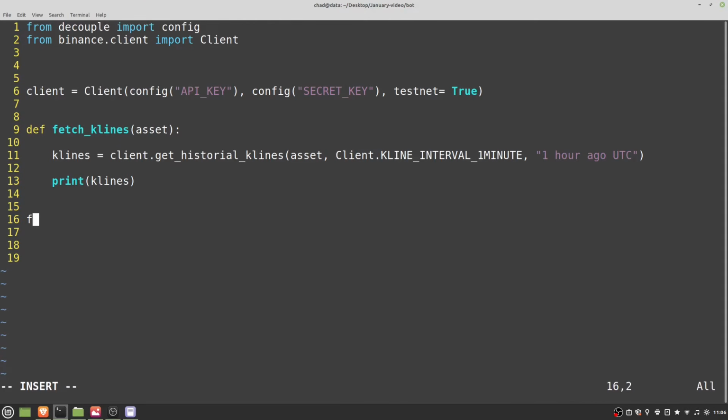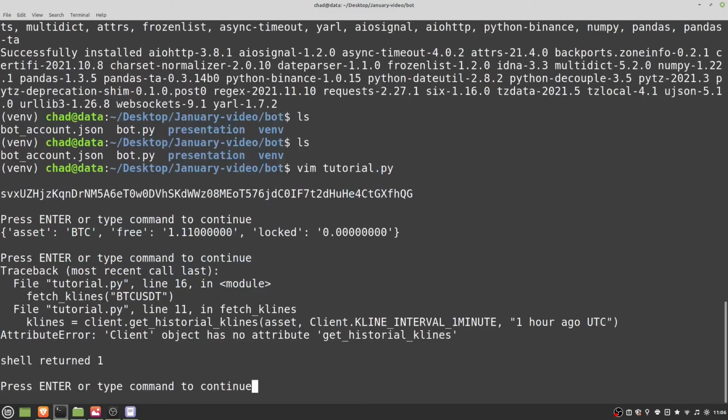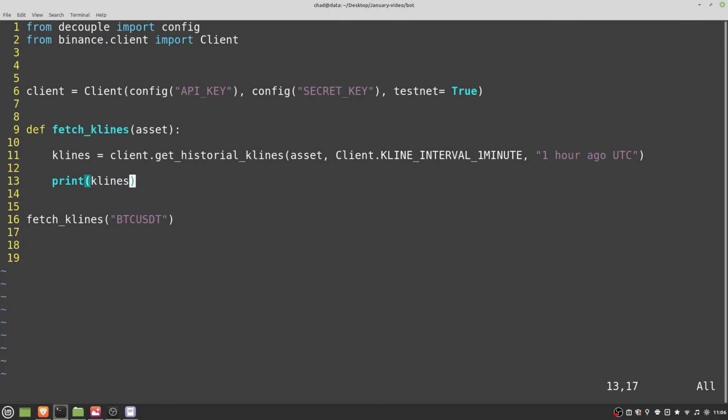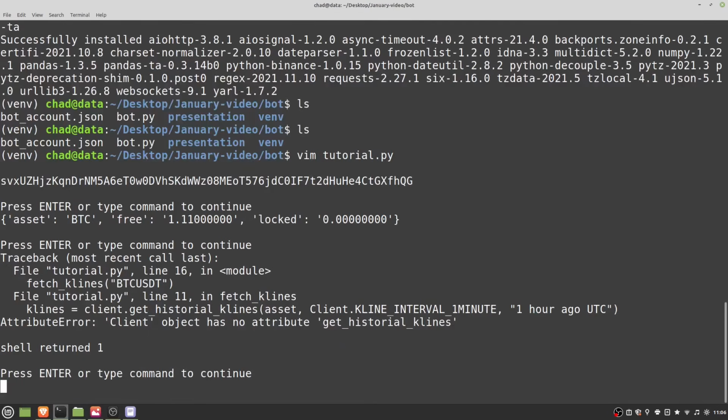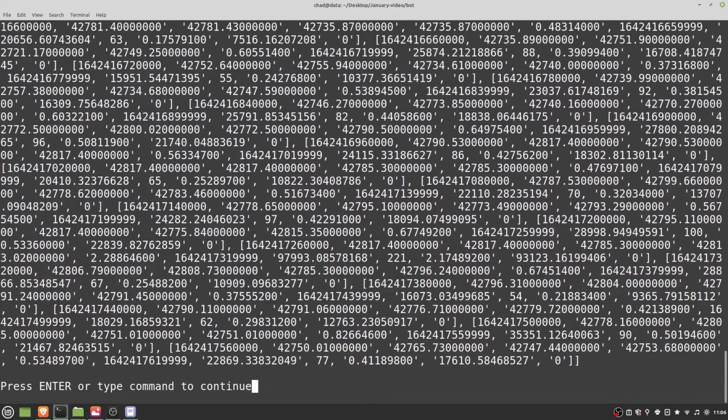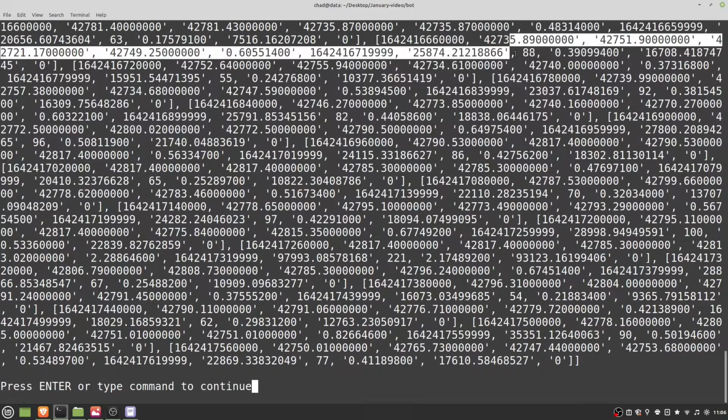So if I call fetch_clients with BTCUSDT, make sure you include the T there because Binance doesn't actually have a BTC USD pair. It just trades Tether against BTC or USDC. So if we run this, I've misspelt historical here, historical. We can see it's certainly getting something here.